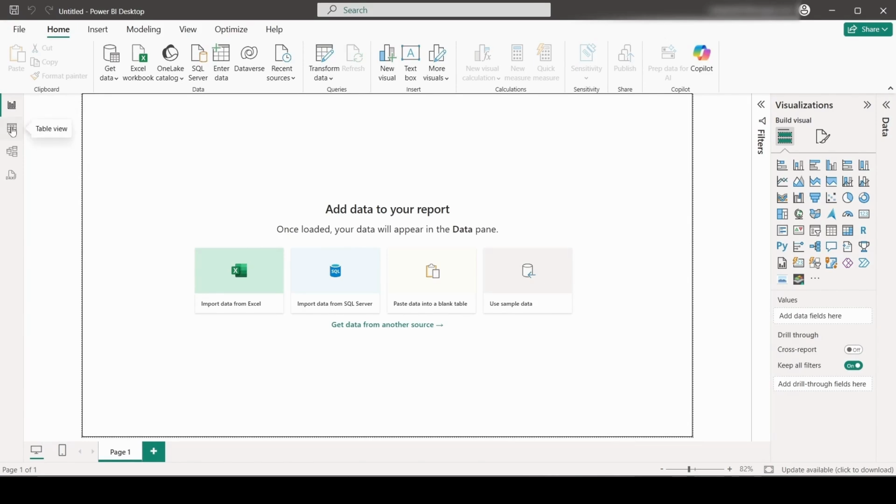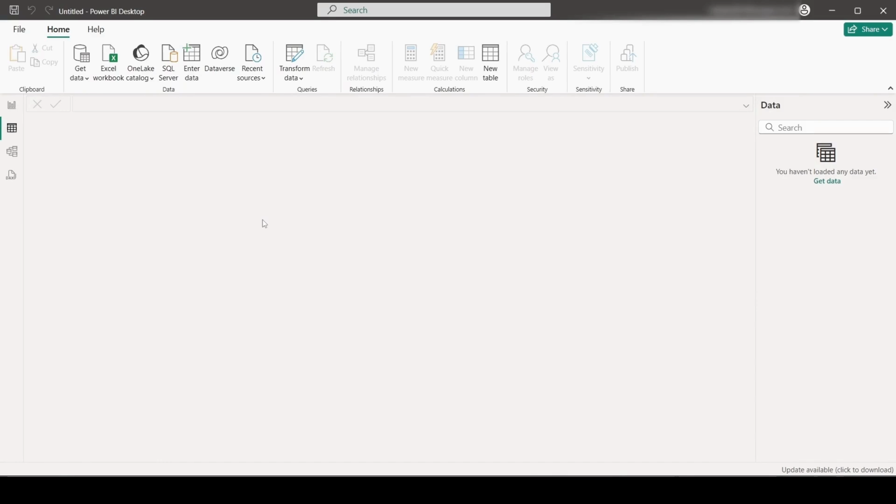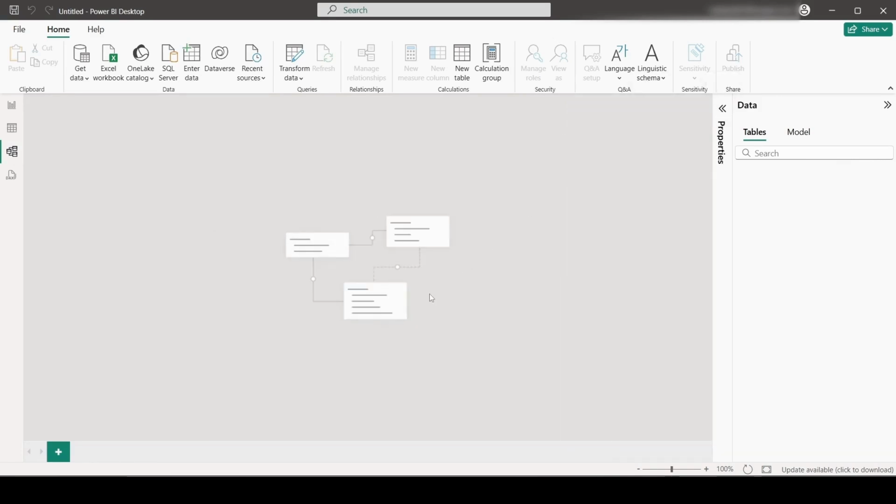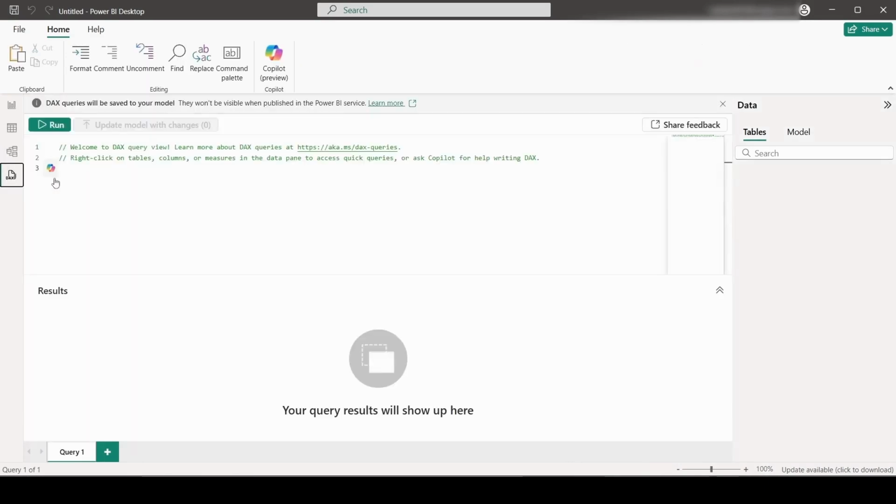And next one is table view. This view shows the tables which you have imported inside Power BI. And next view is model view. This is one of the most important pages. This page is designed for modeling your data. For example, if you have two or three tables and you want to build a relationship on that, you can do that here. Fourth is DAX query view. This view is a bit advanced, and if you want to check your DAX functions and their results, then you can do that in this view.